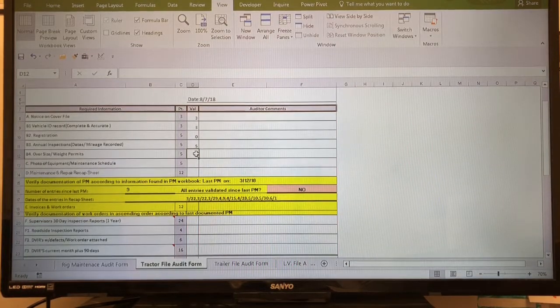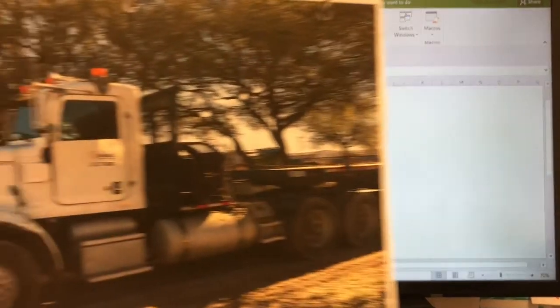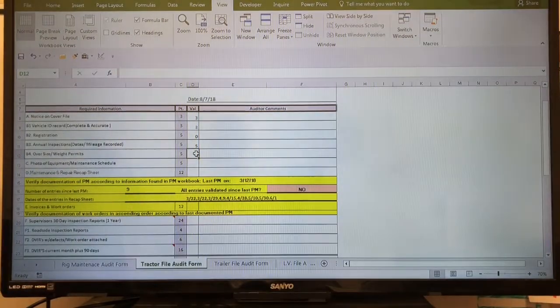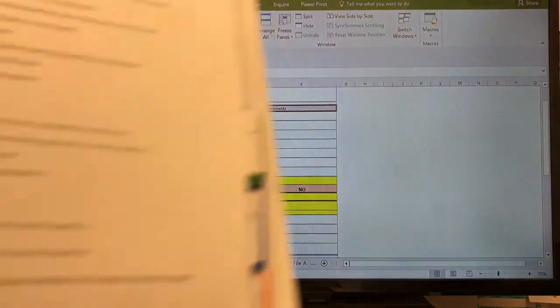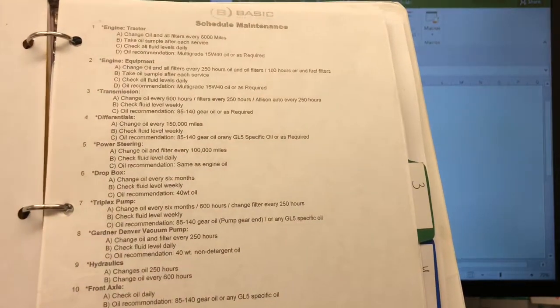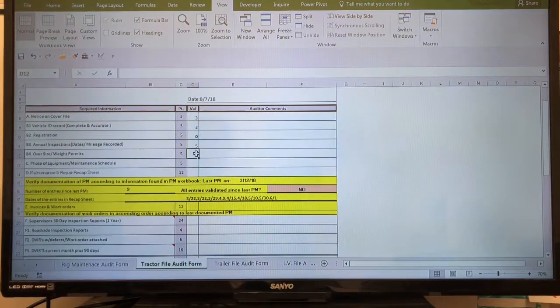Next, we want to check the overweight permit, that it's current, and that we have a photo of the equipment and the maintenance schedule in the maintenance file. Here's the photo of the equipment and a schedule of maintenance. So 5 points awarded for each of those line items. Now we move on to the maintenance and repair recap sheet.